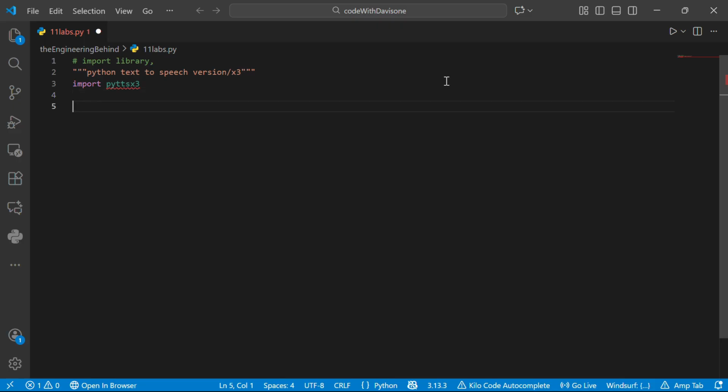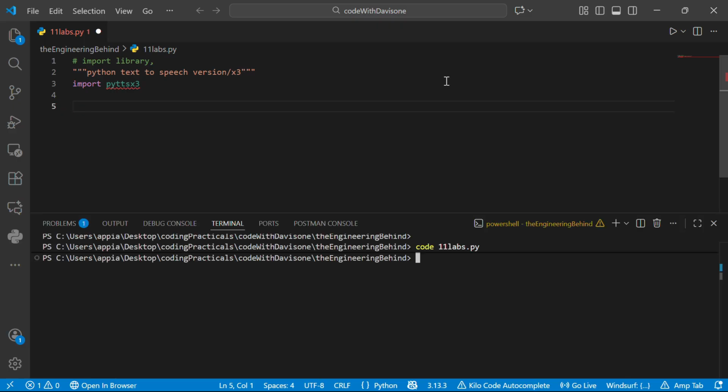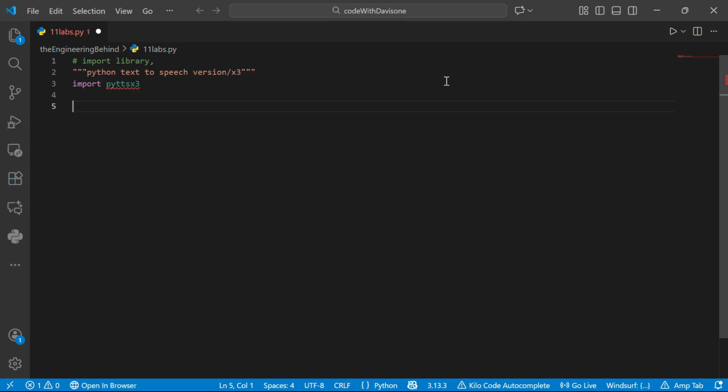Since we've imported this, and please, if you don't have this library installed on your desktop, it's very simple. Just go to your terminal and then pip install pyttsx3, and then you press enter. It's going to install it for you. So simple. That's how you install it. But I already have it, so I'm not going to install that, and I'm going to get out of my terminal.